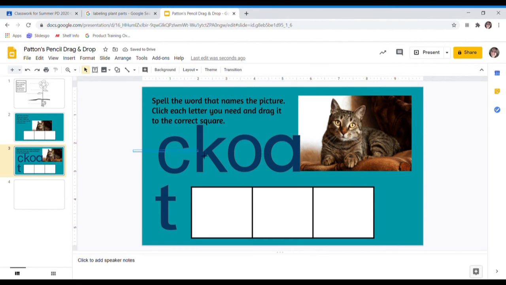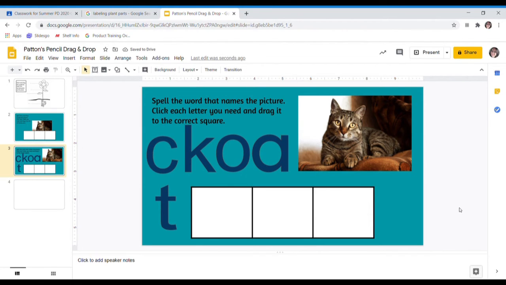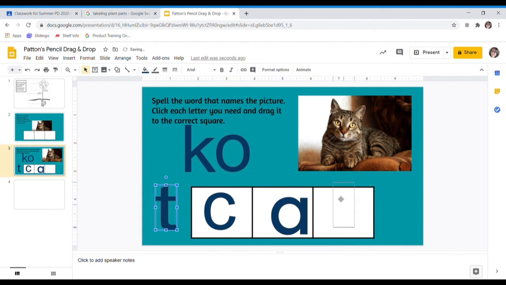And then if I select all of these, I need to scooch them over with my arrow key. And there's our letters. So if I follow the directions, it says spell the word that names the picture. Click each letter you need and drag it to the correct square. So your students would be clicking and dragging.